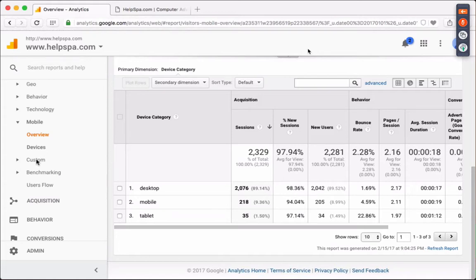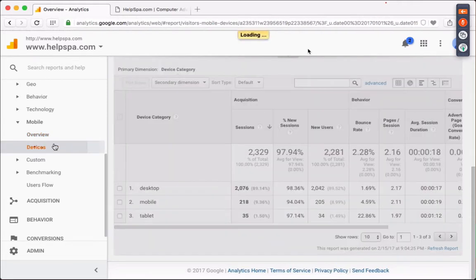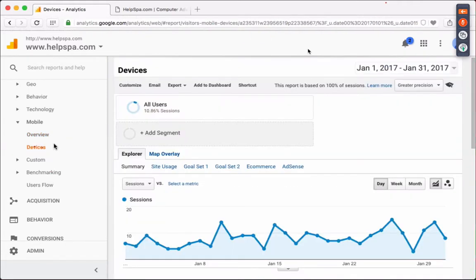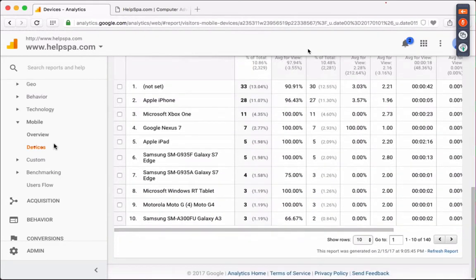Moving down, let's take devices. Devices are just fun to see what people are doing. Let's just see what devices they use. Why is it not cooperating with me? Oh, pointer, that's why. Okay, devices. And we can see that we have, unfortunately, not set, but Xbox One. I wouldn't have guessed that. And some of these random ones down here.